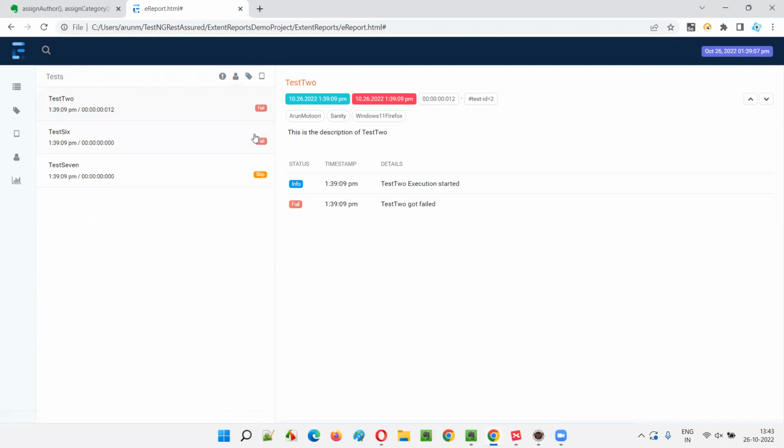Sanity. In sanity, 2 are failing, 1 is skipping. In smoke, 2 are passing, 2 are failing, and 1 is skipping. And in case of regression, 2 are skipping and 2 are failing. Okay, and again clear this stuff and go to the device, guys. That is the environment, based on environment.